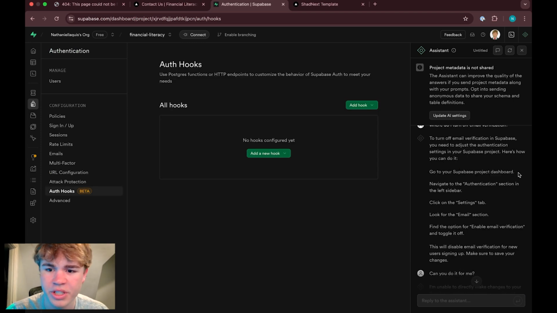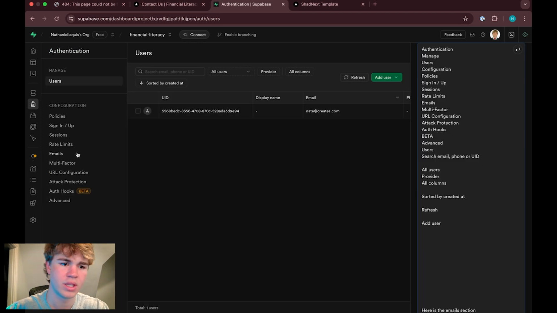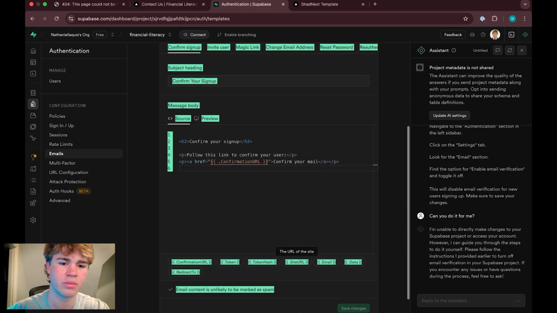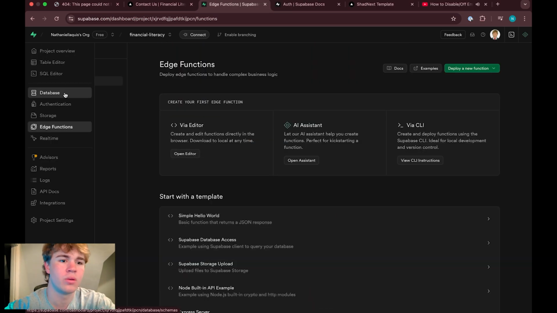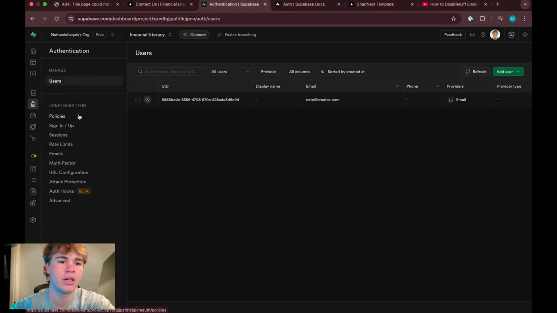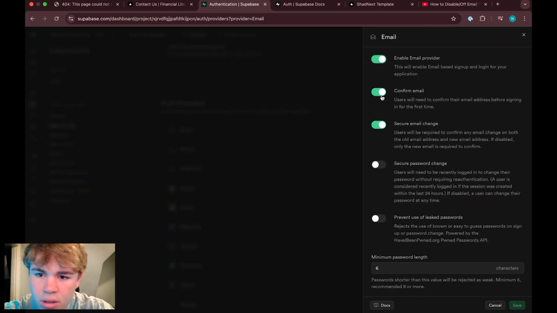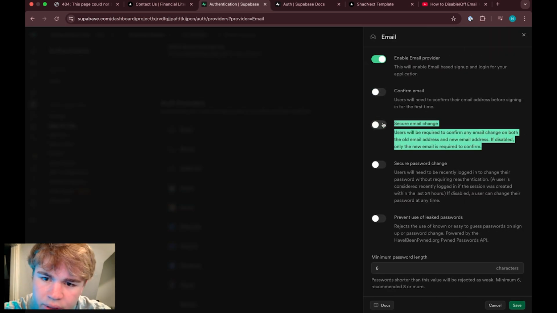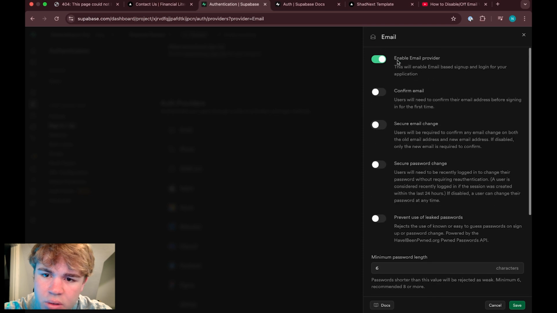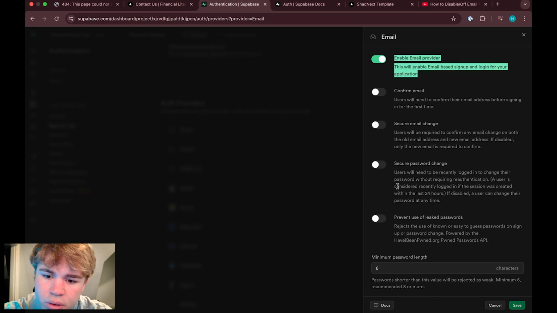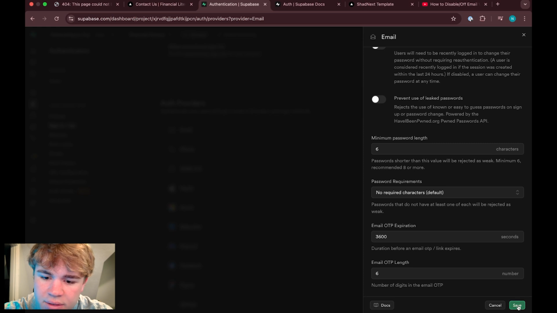Go to the Supabase project dashboard, navigate to the authentication section and then the left sidebar. Here's the email section. So if I had to guess, it would be in here. Signups, email, secure email change. Yeah, we don't need that. Enable email provider, this is signups. Beautiful. Okay, that's great. Let's save these.